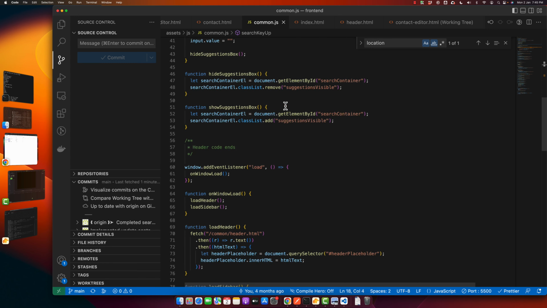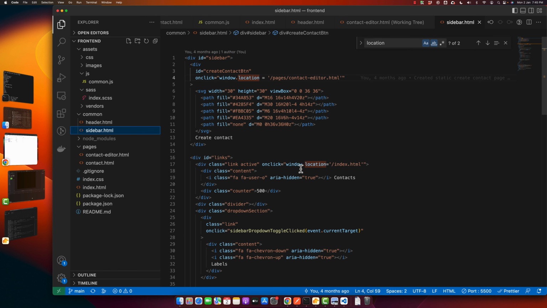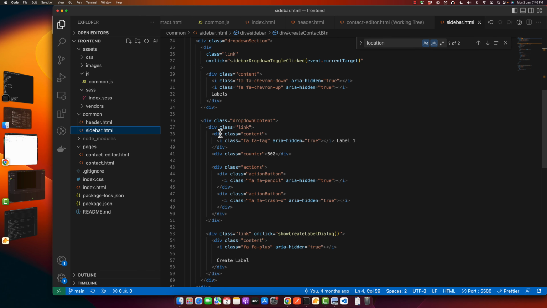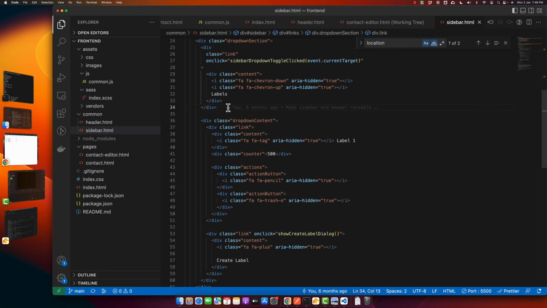For that, let's find the code for the sidebar. So this is the HTML for the sidebar, and here we can see that we have hard coded all of the links in the drop down content. For example, this is one link that has the label 1. So we have to generate this entire section dynamically with the help of JavaScript, right? So let's do that.